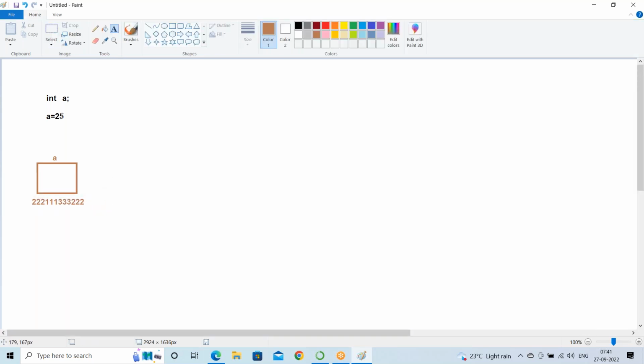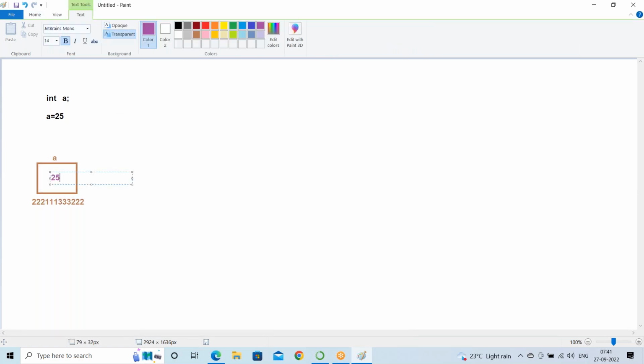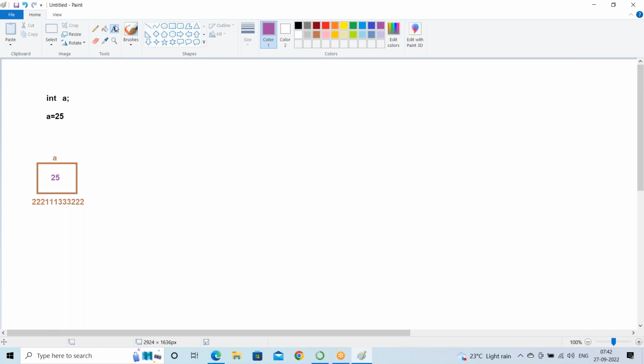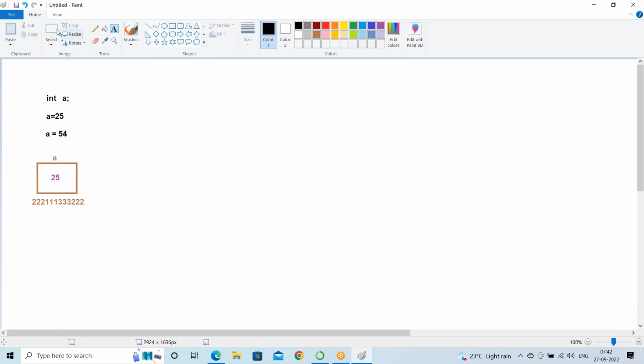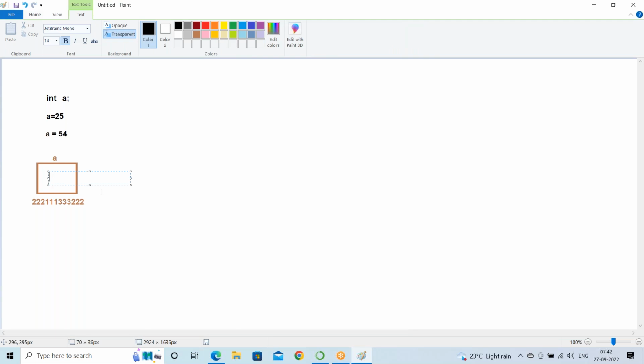So A is equal to 25. You are assigning value 25 to this. So 25 is the value stored in this. Understand? Next, immediately, the next statement, somewhere I am writing A is equal to 54. What happens in this case? 54 is now the value. This old value is gone. Now the new value is 54. Value getting changed.